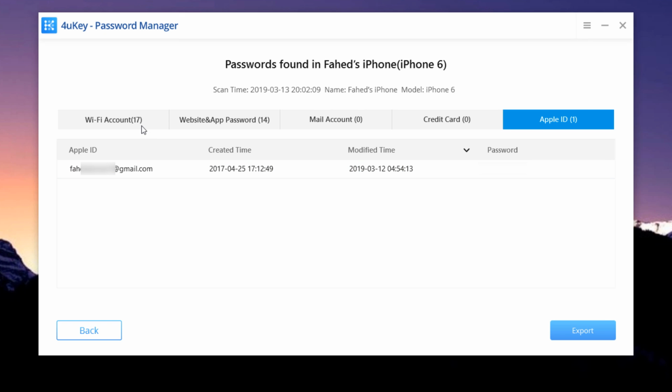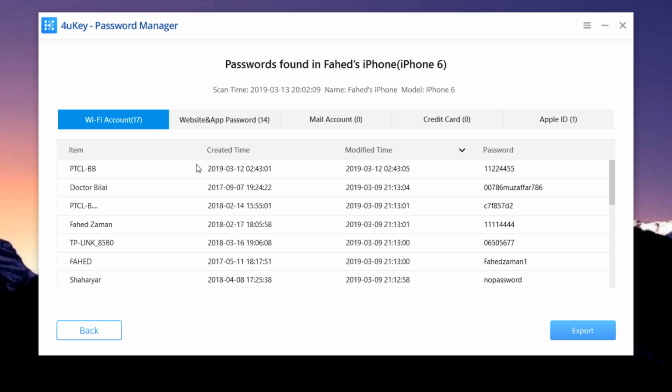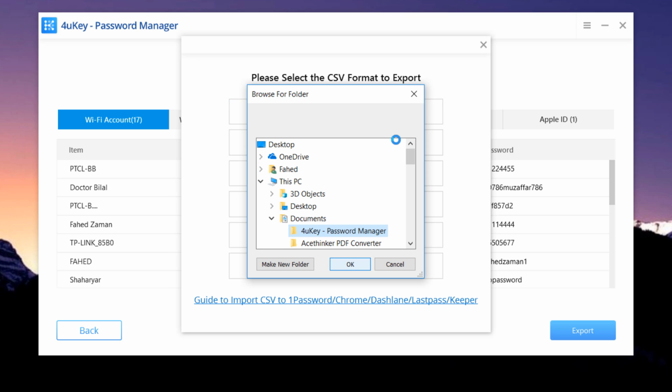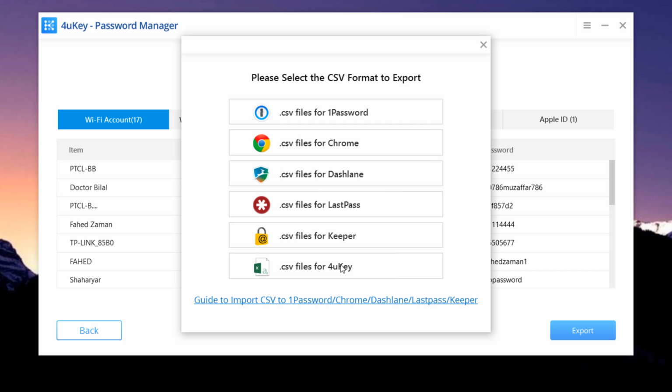You can also export and save all your passwords on your PC. Click export button to transfer them to 1Password, Chrome, LastPass, Keeper or .csv files. So if you want to try them out, I highly recommend it if you guys have forgotten your password of any Wi-Fi, any website, any app or even your Apple ID. This is really cool way to recover the passwords.